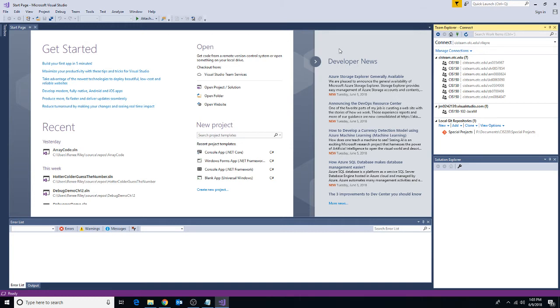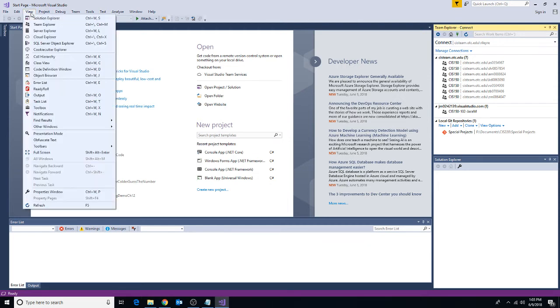When I clicked on Manage My Connection, if you notice, this window opened and it's called Team Explorer. So just like Solution Explorer lets you see all the files and folders and things in your solution, Team Explorer lets you see shared files and folders that you have on GitHub and TFS. I could also access Team Explorer by choosing View, Team Explorer, and that would open up the same window.